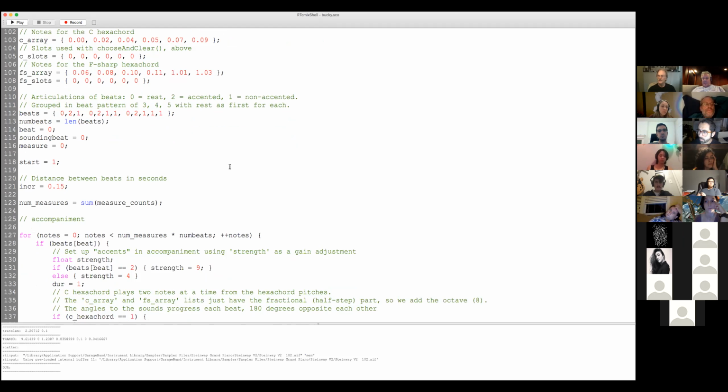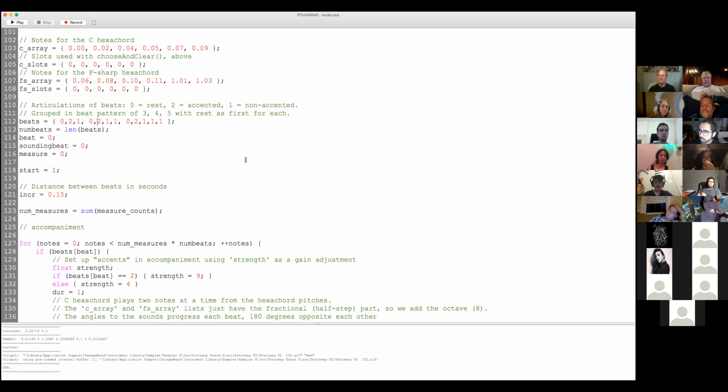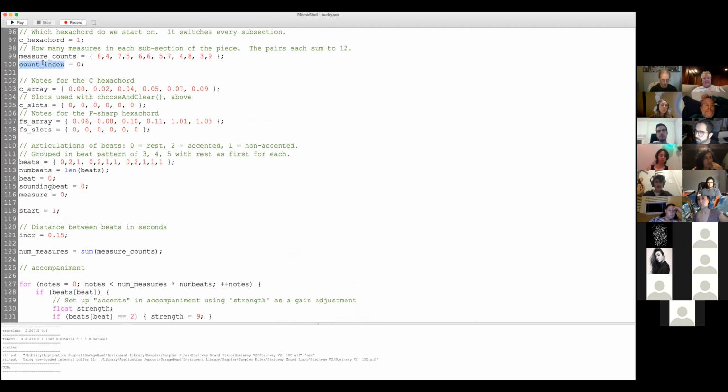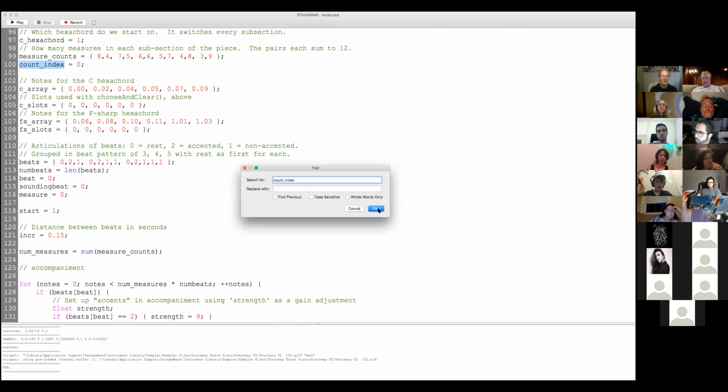Quick question from Anthony Dean. He wanted to know, your line count index equals 0. Does that mean the function repeats infinitely? Let's see how that's used. Okay, count underscore index. Yeah.